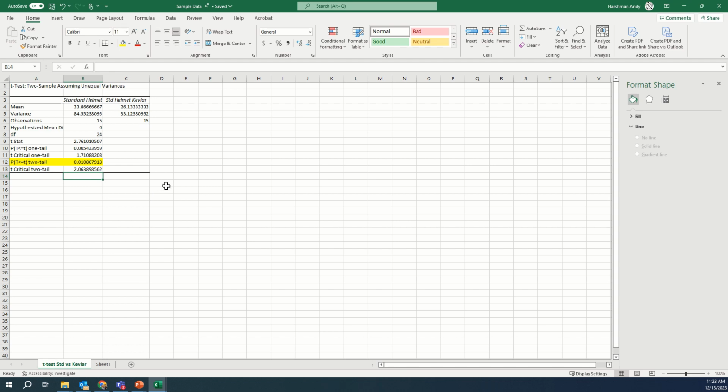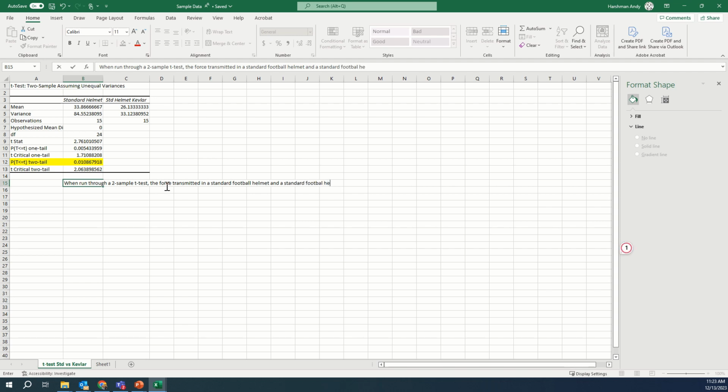So that's the one you're really interested in, the two-tailed p-value. If that value is less than 0.05, that means there's a strong statistical difference between the two columns. In this case, it is. So you could write a conclusion. Your conclusion would be, when run through a two-sample t-test, the force transmitted between a standard football helmet and a standard football helmet with Kevlar was statistically different.